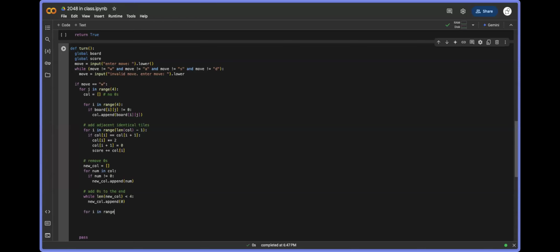So let's do for i in range 4, and then so we need to set it to the board. So the board[i][j] equals new column[i]. Okay, so this might also be kind of confusing. So don't worry about the j because we know the j is on the outside. So j is just specifying which column we're in, but the key is that the ith row, since new column is a one-dimensional list, so we just set it to the i. So this i will line up with this i over here.